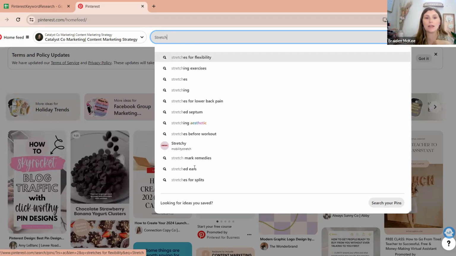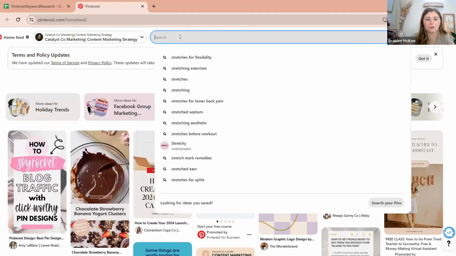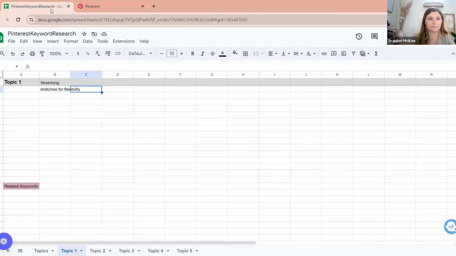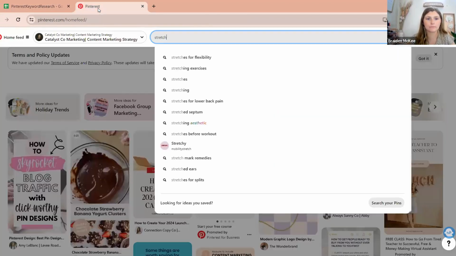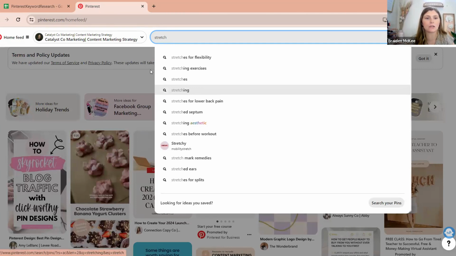So what we're going to do is go back and forth to our spreadsheet and write all of these down. Okay, so I'm going to go here. And this is a little bit of manual work, so I may just take the first couple. Stretching exercises. Stretches for lower back pain.